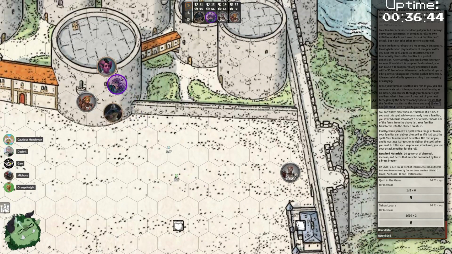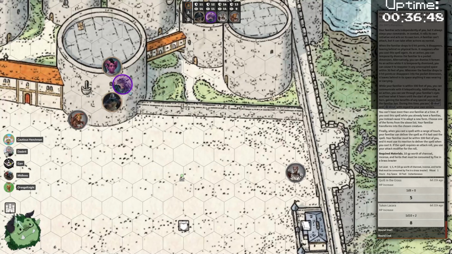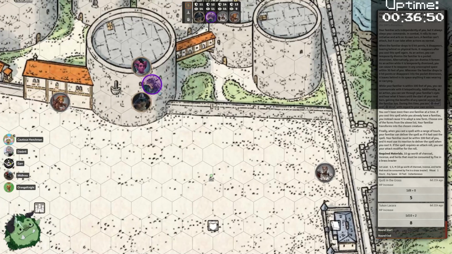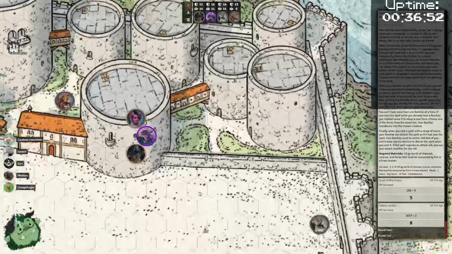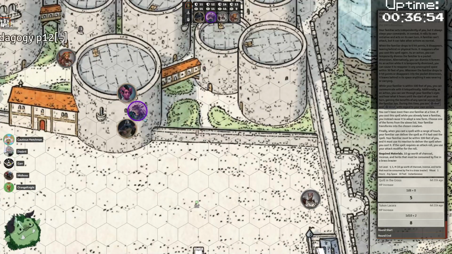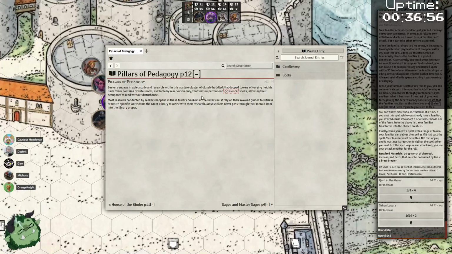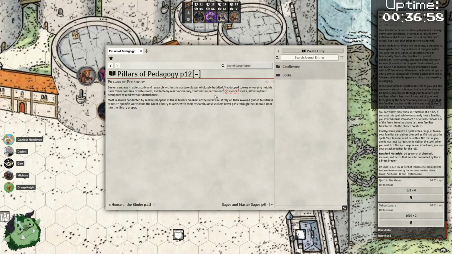Seekers engage in quiet study and research within this austere cluster of closely huddled, flat-topped towers of varying heights. Each tower contains private rooms available by reservation only that feature permanent silence spells, allowing their occupiers to read without disturbance. Most research conducted by Seekers happens within these towers. Seekers at the pillars must rely on avowed guides to retrieve or return specific works from the Great Library to assist in their research.